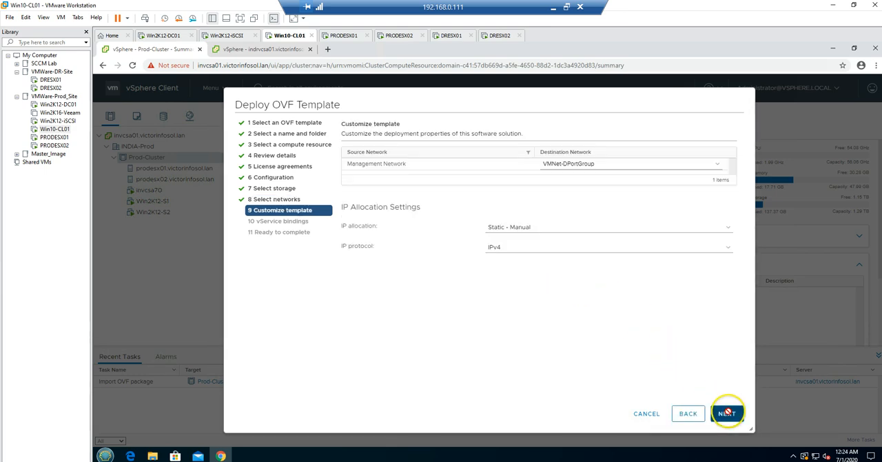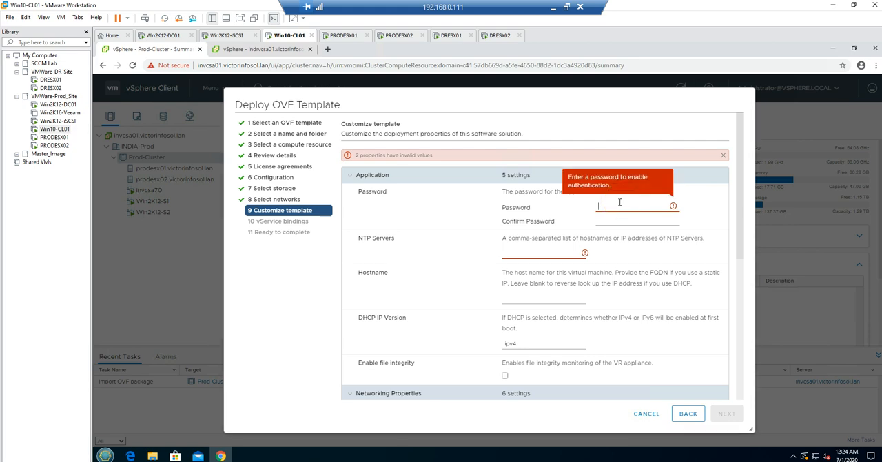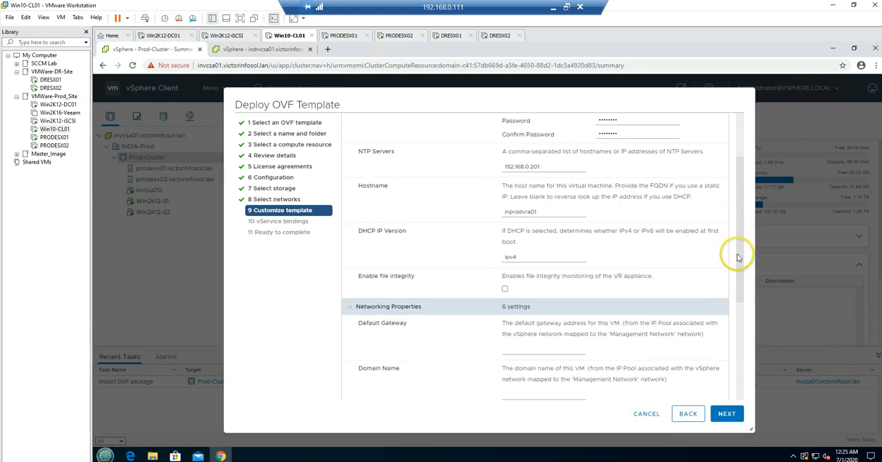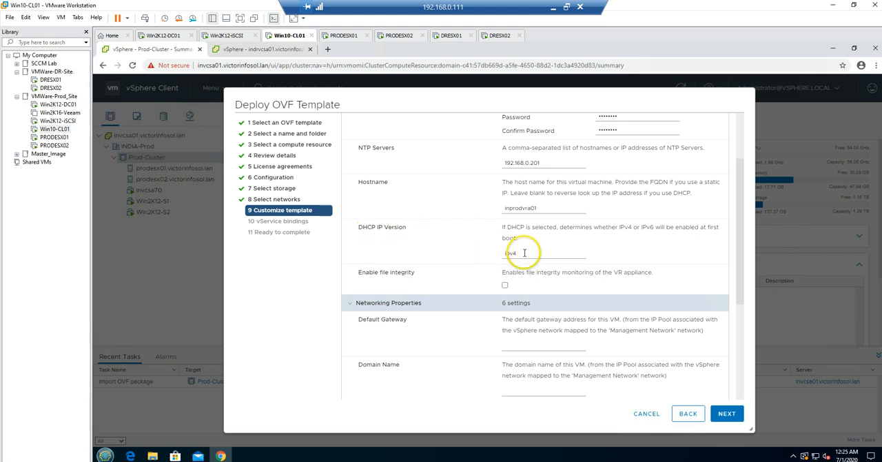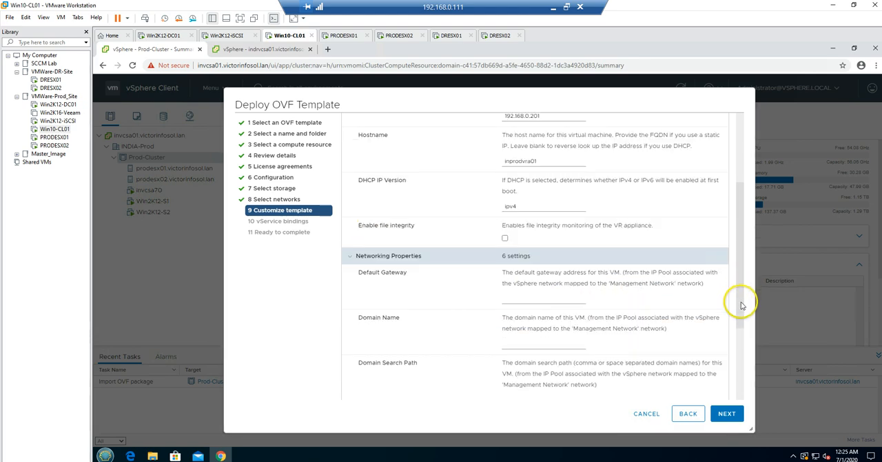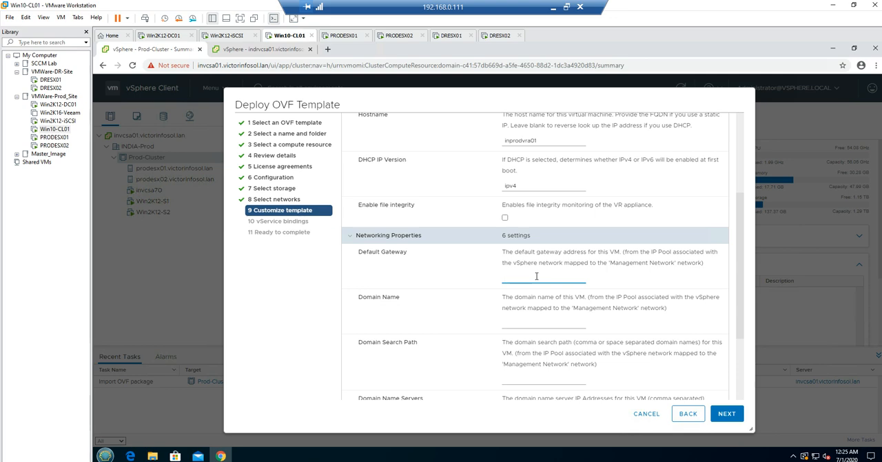Click next, and now it's going to ask you some details. First, you need to provide the password for the virtual appliance, and second, the IP of your NTP server. I'm going to put my NTP server, which is my domain controller itself. Then I need to put the host name, and the IP version, IPv4, we have already selected in the last tab. It's going to ask you the gateway, so I'm going to provide my gateway, and the domain search name.